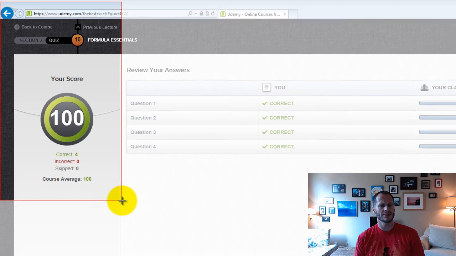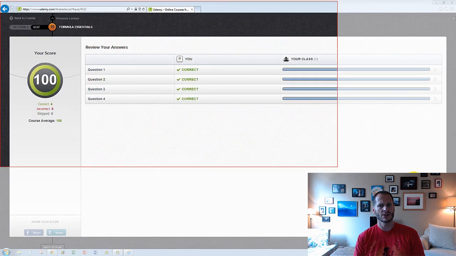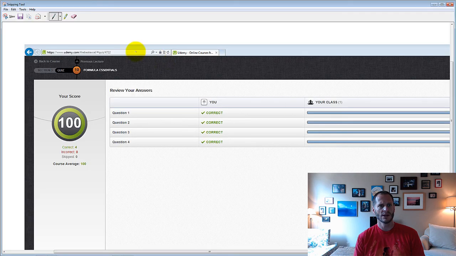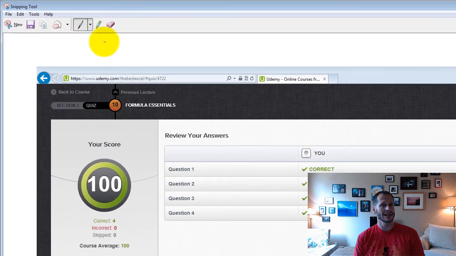I've captured my score here, and then I could also come over here and I could capture just this information there. So I could capture this whole screen. And when I do that with the snipping tool, when I release my mouse button, I was clicking and dragging over the area I wanted to capture. When I release my mouse button, I can now choose to save this image. So I'm going to save that image.